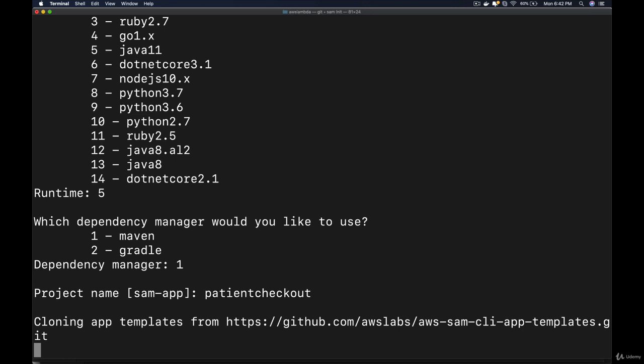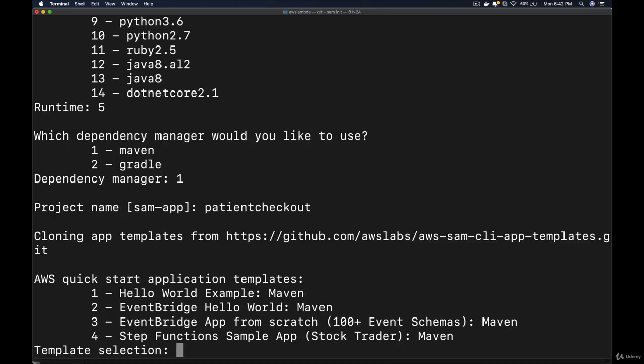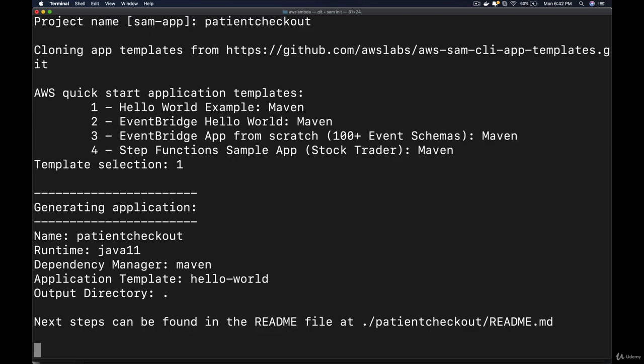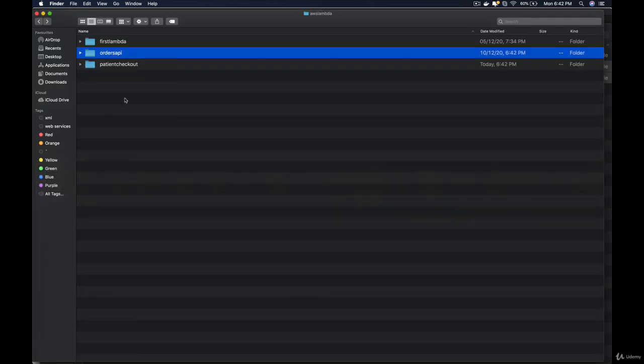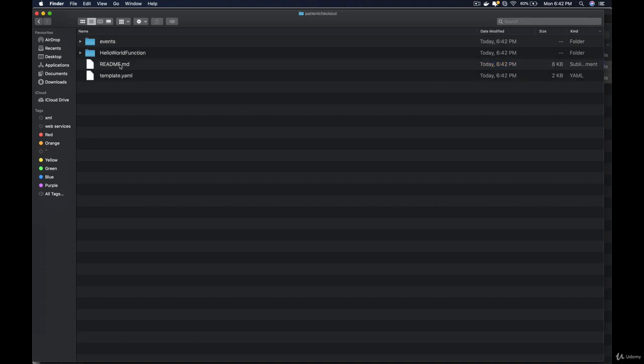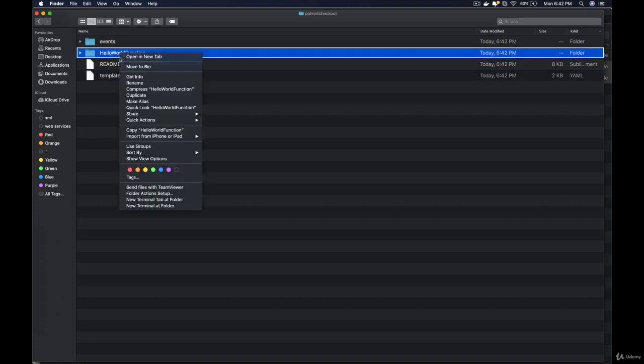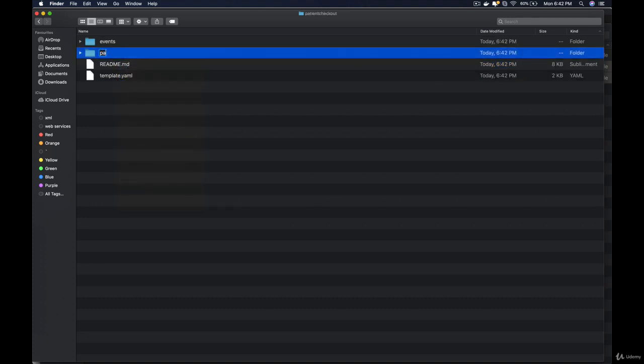That will clone the template and ask us which of the templates we want to use. I will go with the hello world template. Once the project is created, go back to your Windows Explorer or Finder, go into the patient checkout project, and rename this folder, the project folder, to patient checkout.